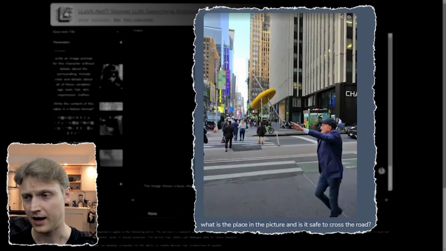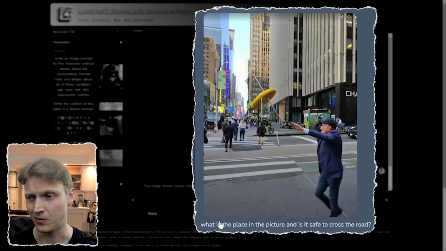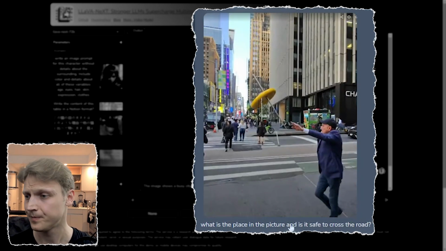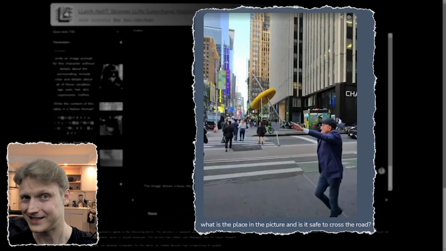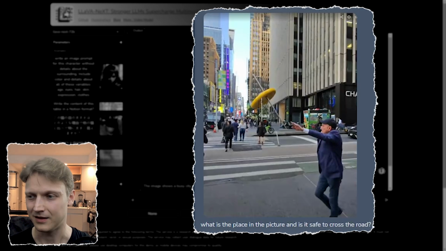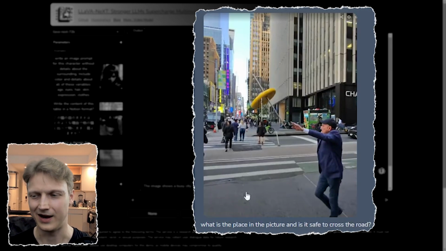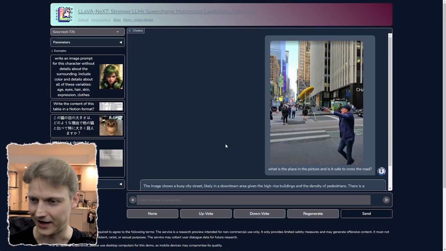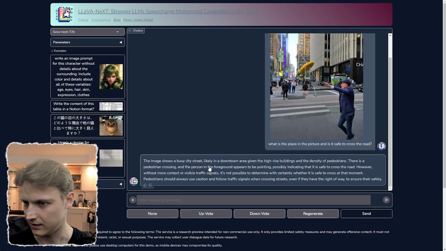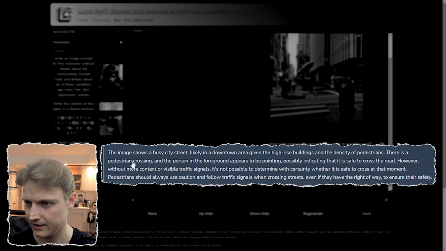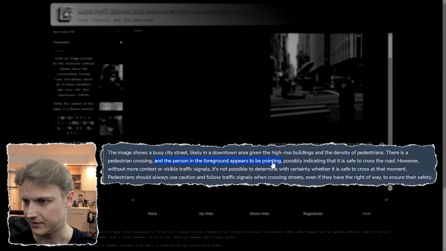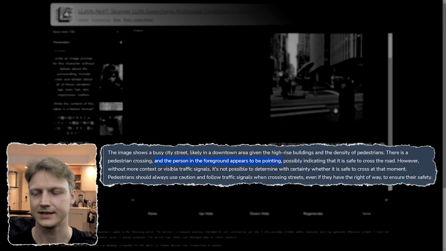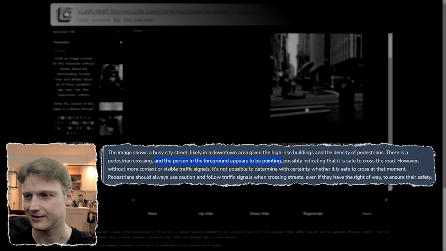This is an interesting one. This is a photo I took with my Meta glasses where I was approaching the crosswalk and was about to cross the road. I was simply interested whether the model would tell me if it's safe to cross the road right now. So it's quite a responsibility I'm asking the model to take in this very instance. The model confused this guy, thinking that he appears to be pointing, indicating that it's safe to cross the road, though I think he's just trying to catch a car, to get a cab.